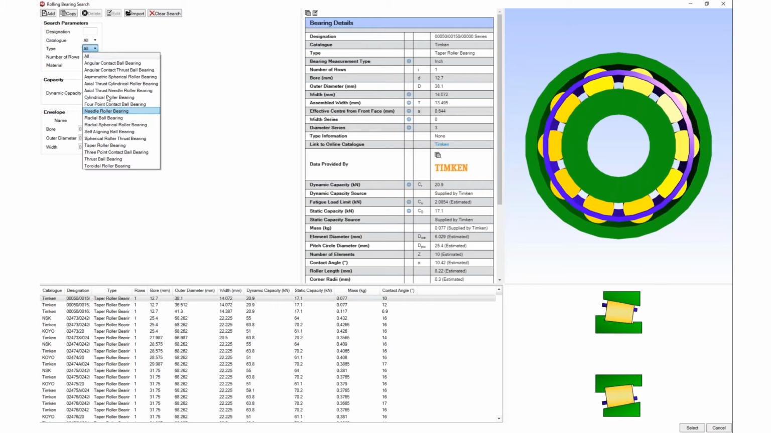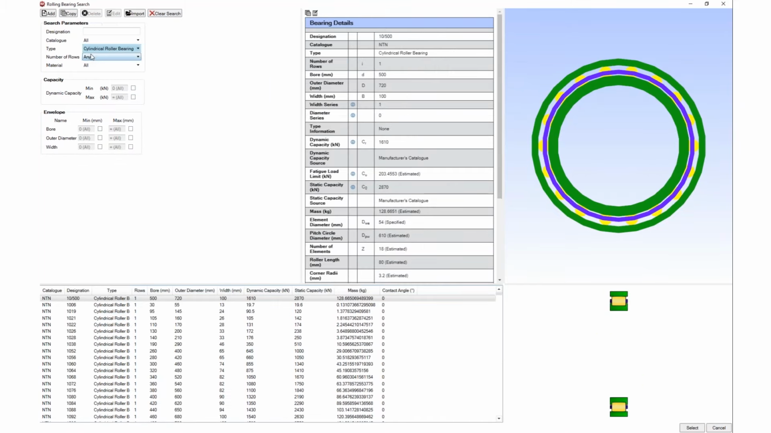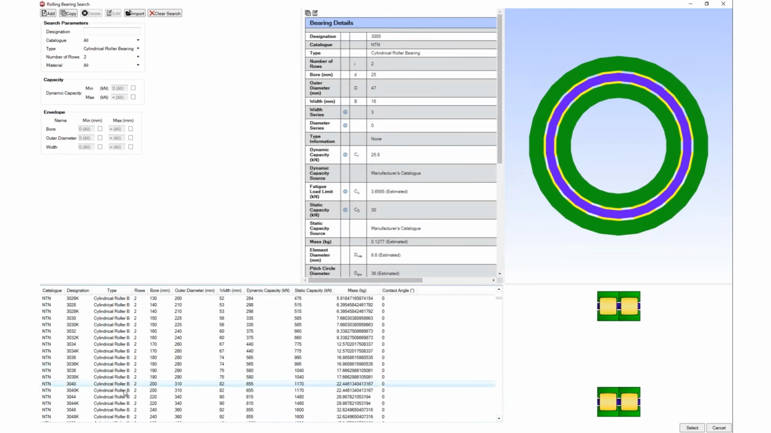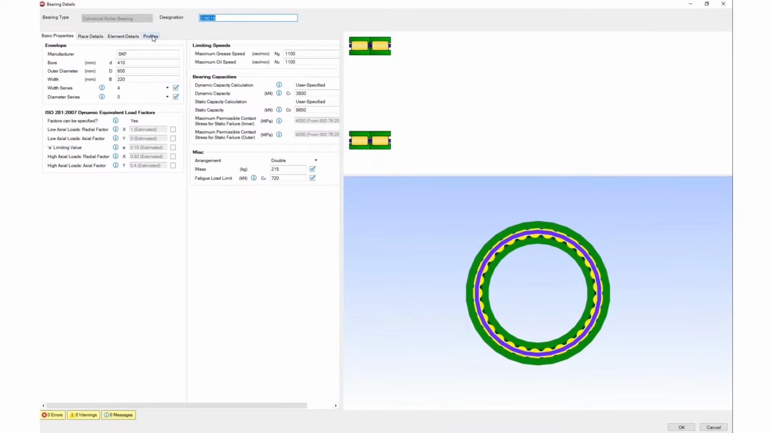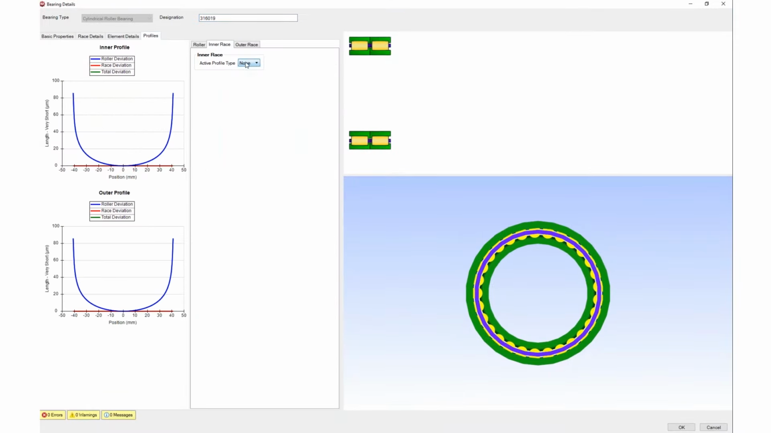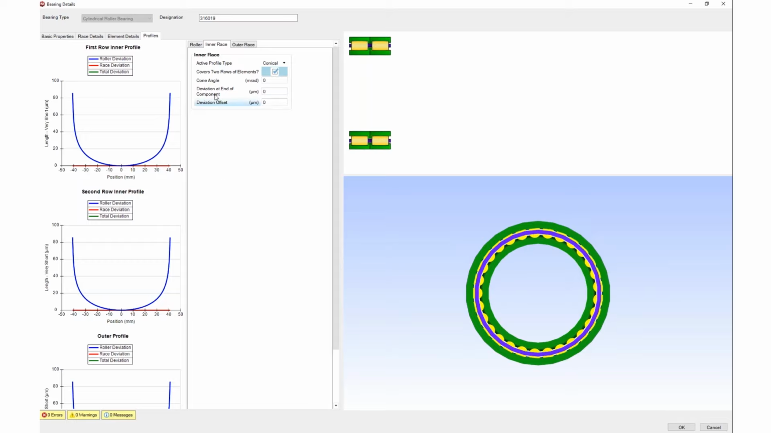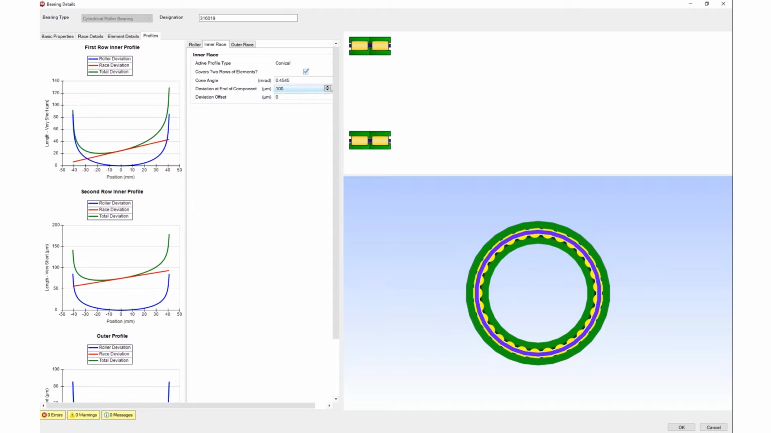For the roller profiles, if you bear with me for 1 second. I'll go into edit my bearing design, go to profiles, and you'll see on the inner and outer race where I have the active profile type, I do have the ability to specify a conical profile. And with that selected, I've now got the option to create a profile that covers 2 rows of elements. So I select this, put in whatever modification I want to see. It's a little bigger so we can see it.